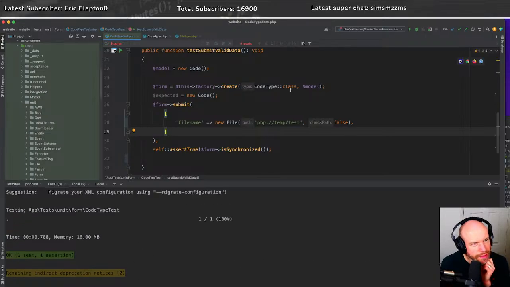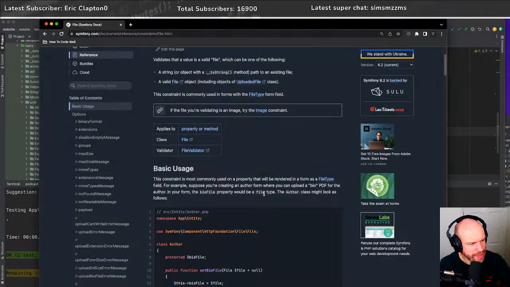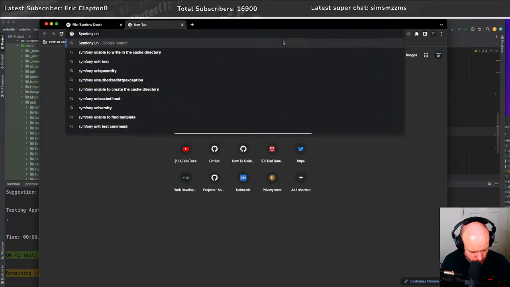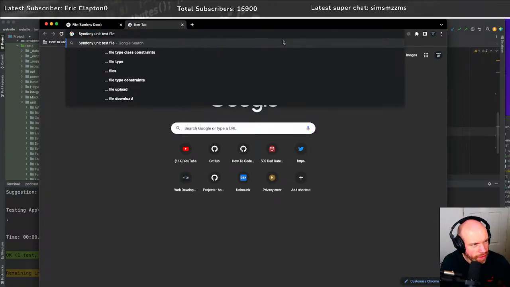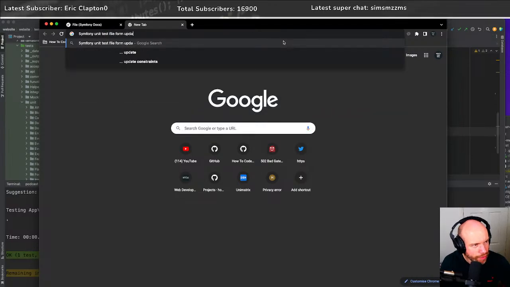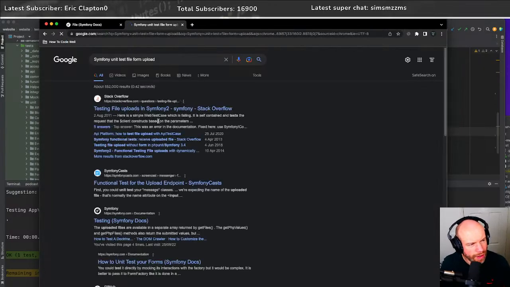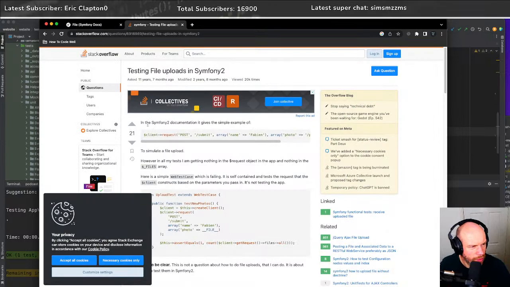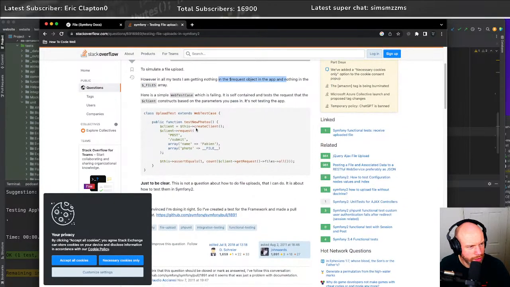That's okay. Let me Google best ways to test a file upload or something like that. So Symfony unit test file form upload, because I'm interested. How do you do this? There must be a way of doing it. In the Symfony 2 documentation, this gives an example where we're creating a form and we're passing up the uploaded stuff. This, however, in all my tests, I'm getting nothing in the required object. Upload test, web test.